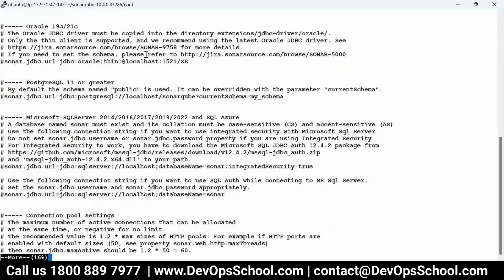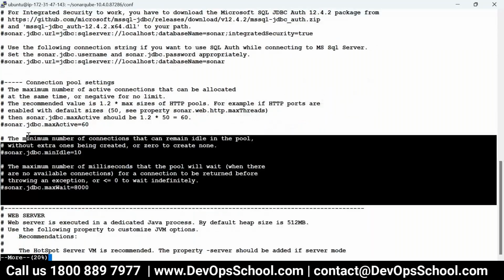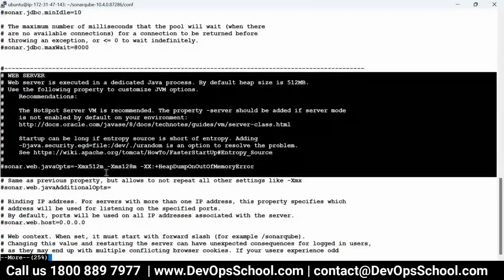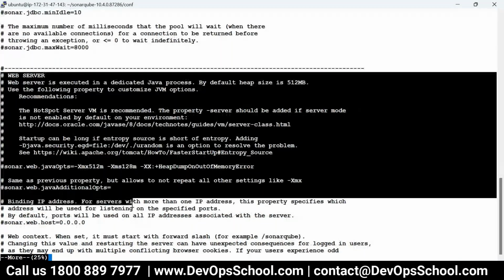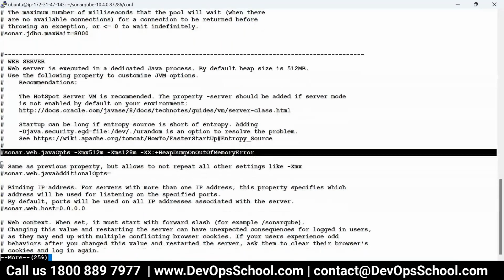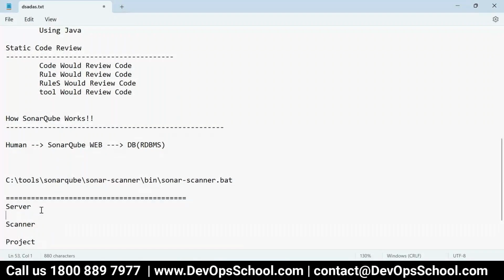Now if you want to change some of the JDBC setup, you can set it up here. If you want to change some web server setup, you can do that here, and Java options also. So many options are there, so you should spend some time to understand and locate things. Server configuration changes go in this file, sonar.properties.